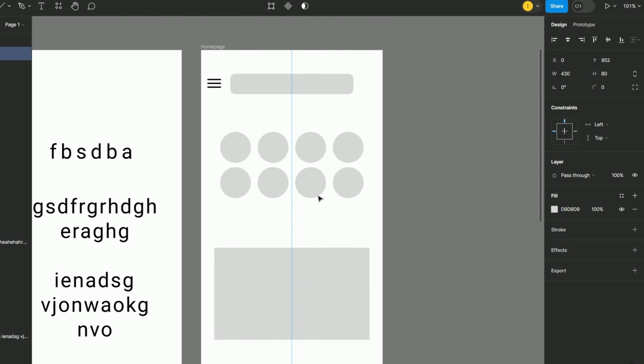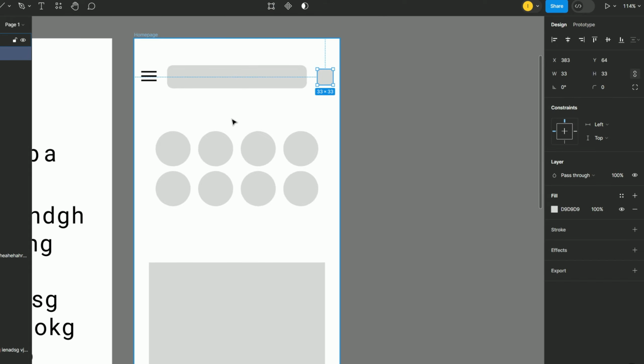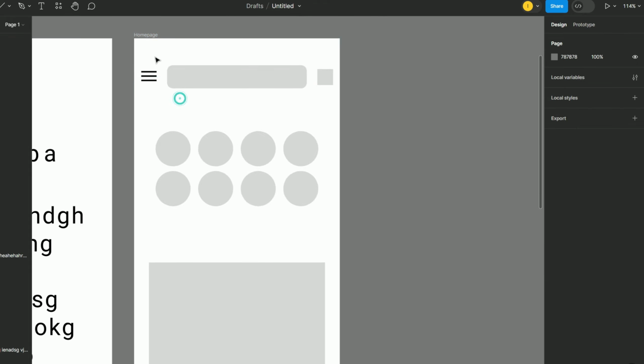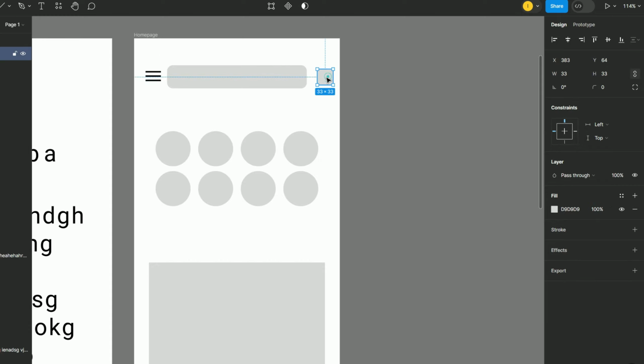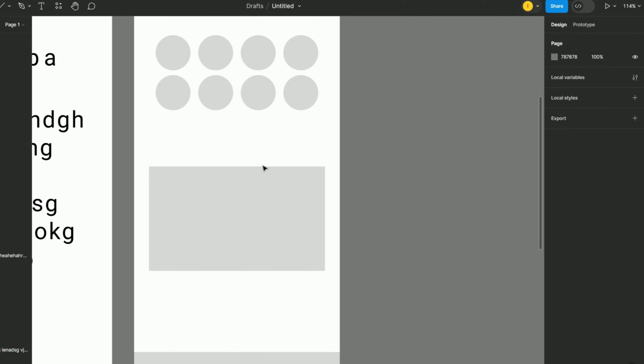And what we can do, okay, we can add a small rectangle over here. This will represent, this one is for cart. I know it does not look that great, but this is the wireframe, so it does not have to look that great. Okay, so for now it is what it is.